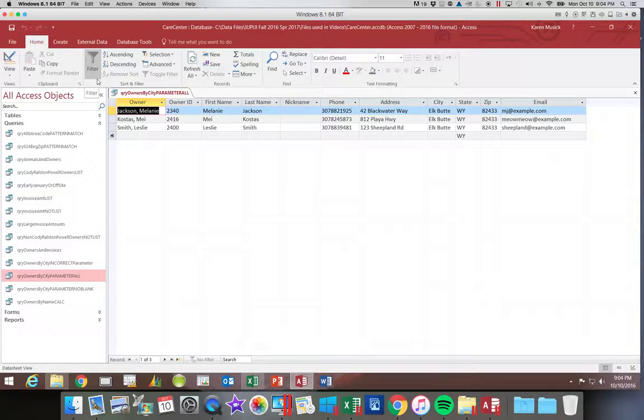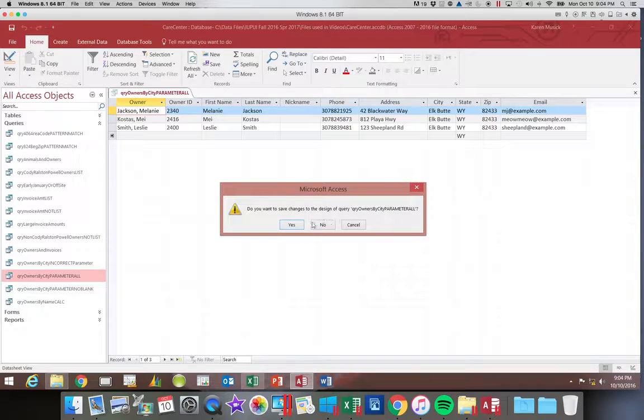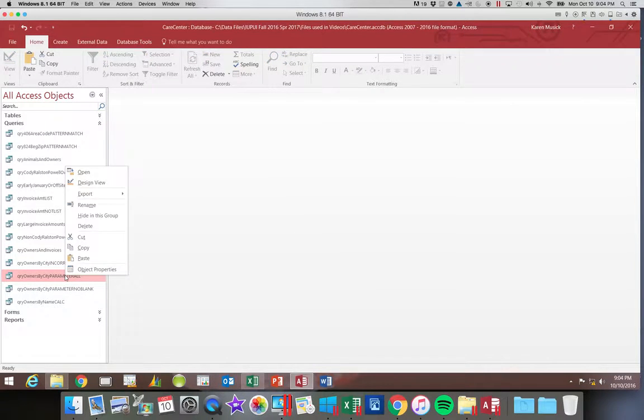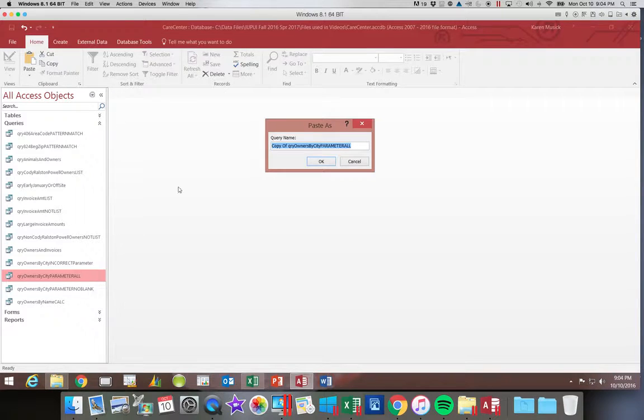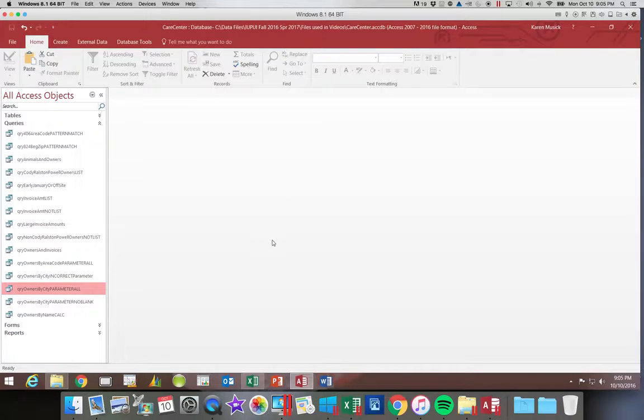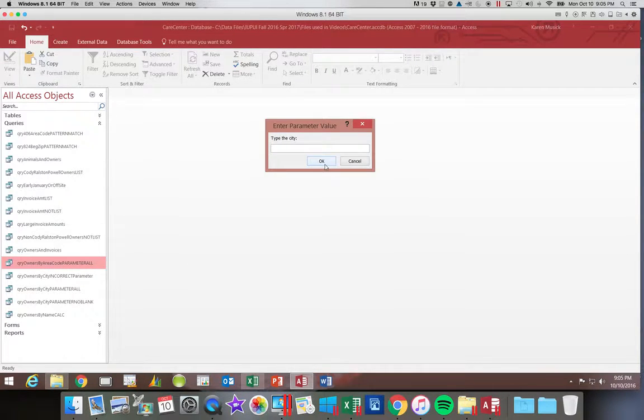Let's create one more example, and we are going to use our phone numbers. I am going to close that query and save my changes. I'm going to right click and copy, and then right click on a blank space and paste. We're going to name this query owners by area code, parameter all. We need to find the owners by area code query and open that one up because we're going to go in and change it.